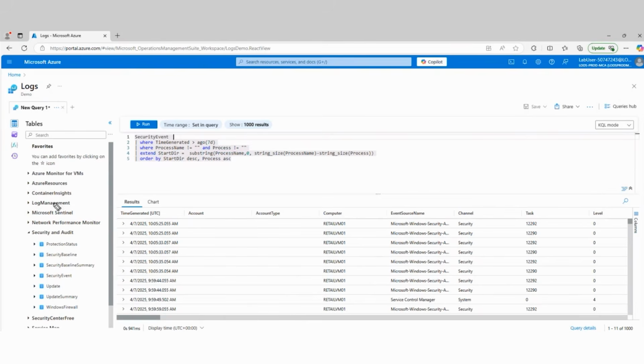And then after that, it's going to generate an output. For the results of this query, we're going to first start with the starting directory. So we're going to order it based on the starting directory descending, so Z to A, okay? And then the process, in this case, we're going to look at process ascending, which would be A to Z. So that is the query.